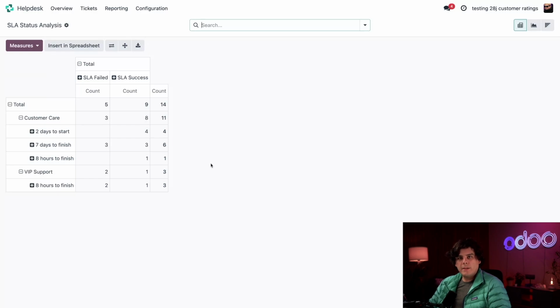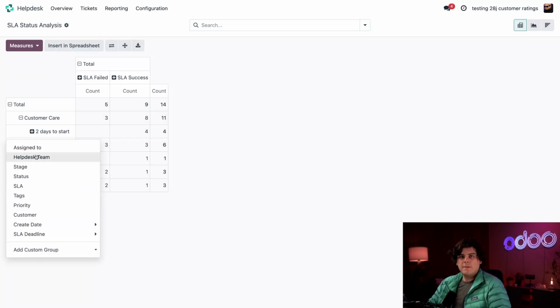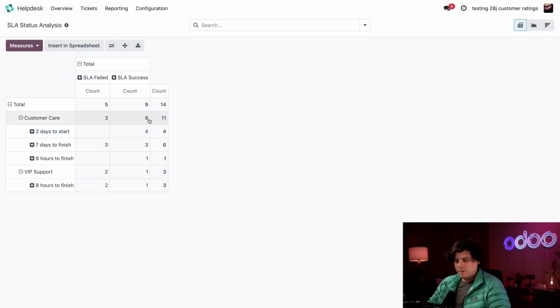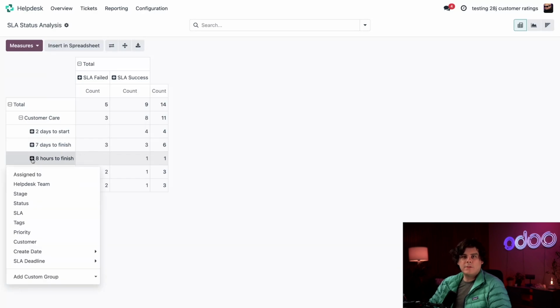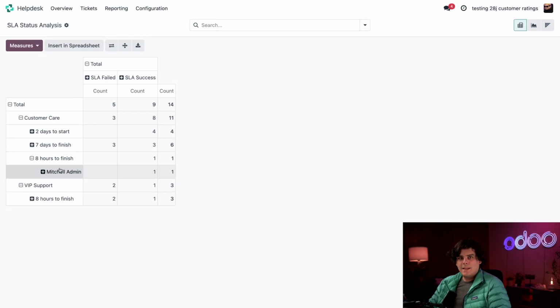I can further break down each row or column by clicking on these little plus icons over here, and then we see a little list come out. To ensure my team meets response time expectations, I'm going to check which agents had failed SLAs. So I'm going to select the plus sign next to 8 hours to finish, and then select assign to. Now I can see who these failed SLAs were assigned to, and I might need to chat with Mitchell Admin about these.